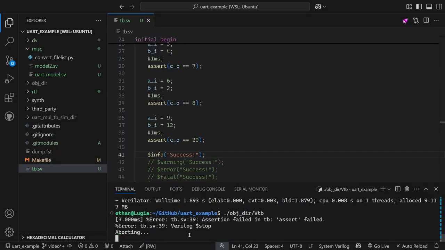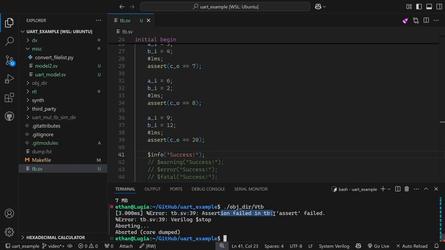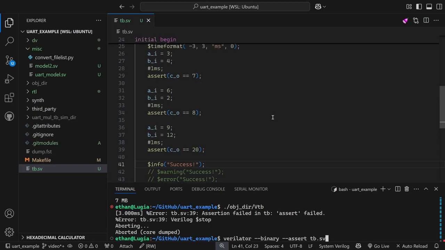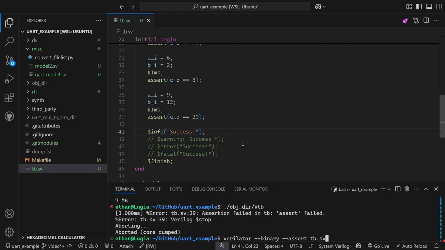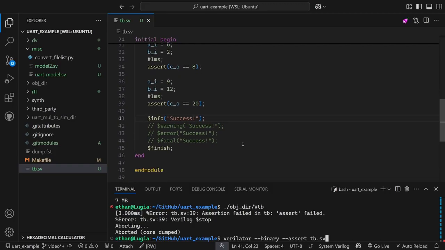There we go. So now we can see that the assertion failed. Good. Wait, what's the command to add an assertion? Yeah, --assert. Okay, thank you. Yep. Oh, actually, no, never mind. It's because I had a fatal message. Oh, right, that also kills it when you call it. Yes, it does. Okay. Good.